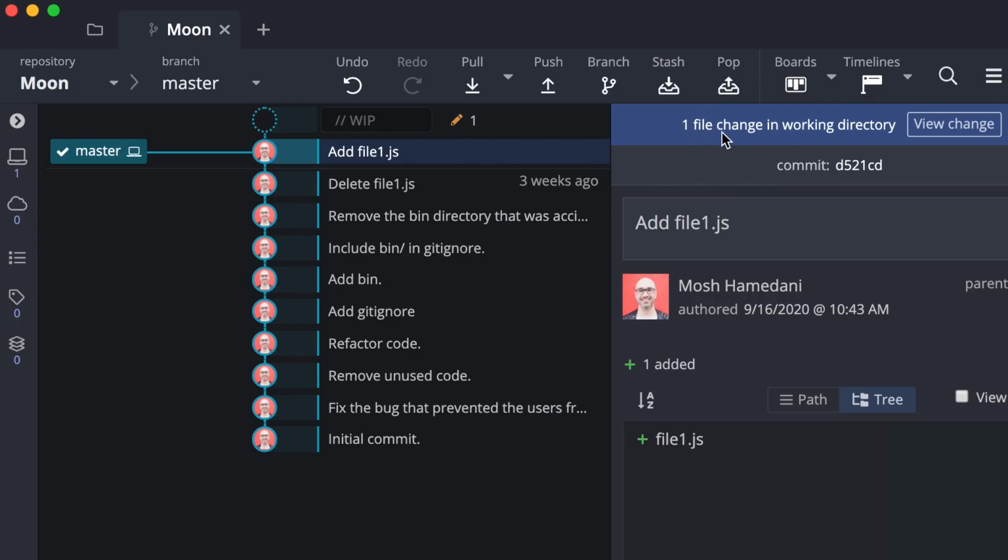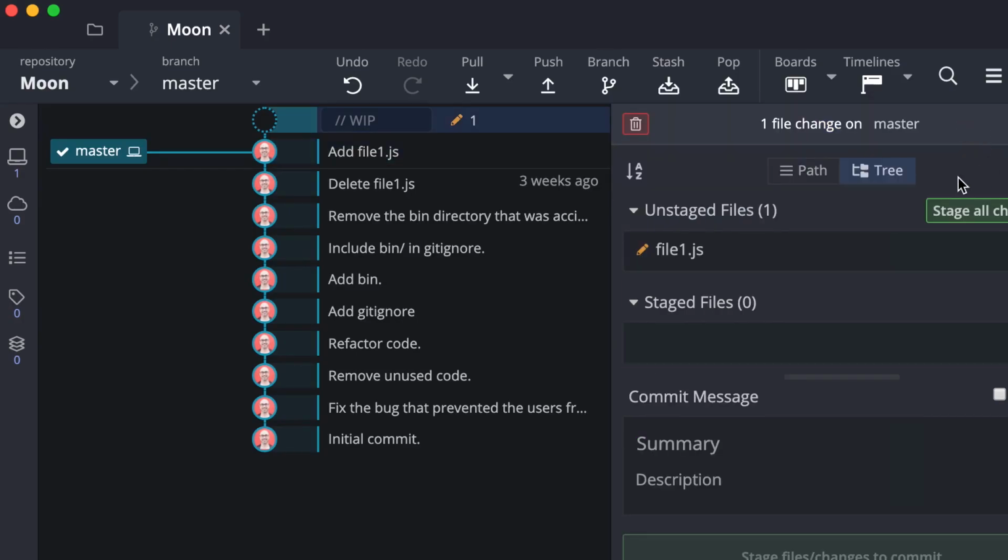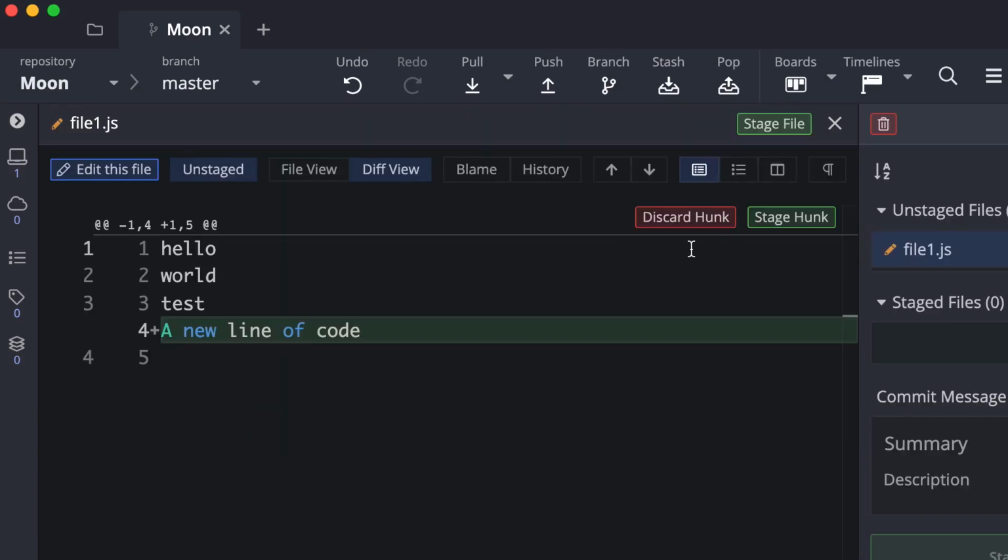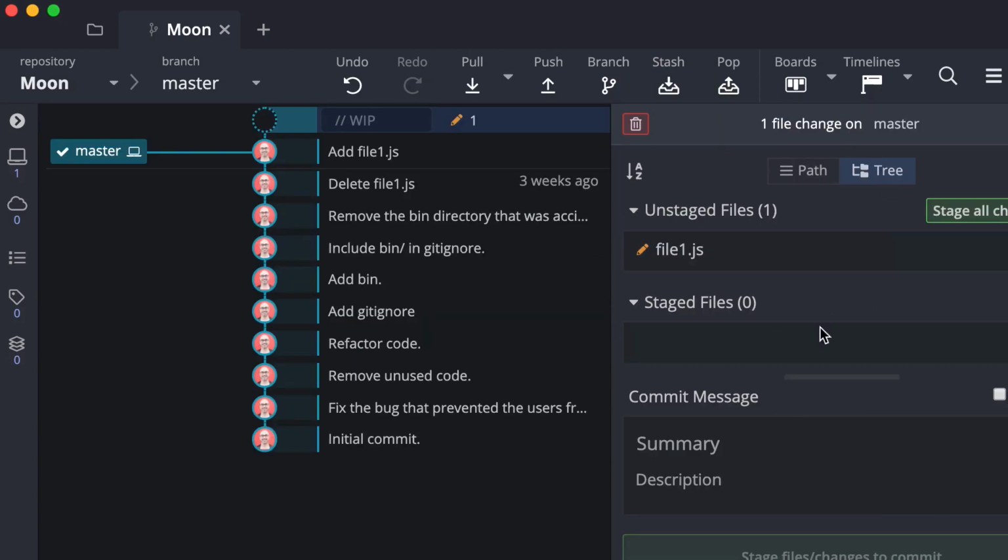Over here, you can see we have one change in our working directory. We can click on this button to view the changes. So file1.js is changed and currently it's unstaged. We can click on this file to see a summary of the changes. So this is the new line that we have introduced. Beautiful. Now we can go over here and stage this file or stage all changes.